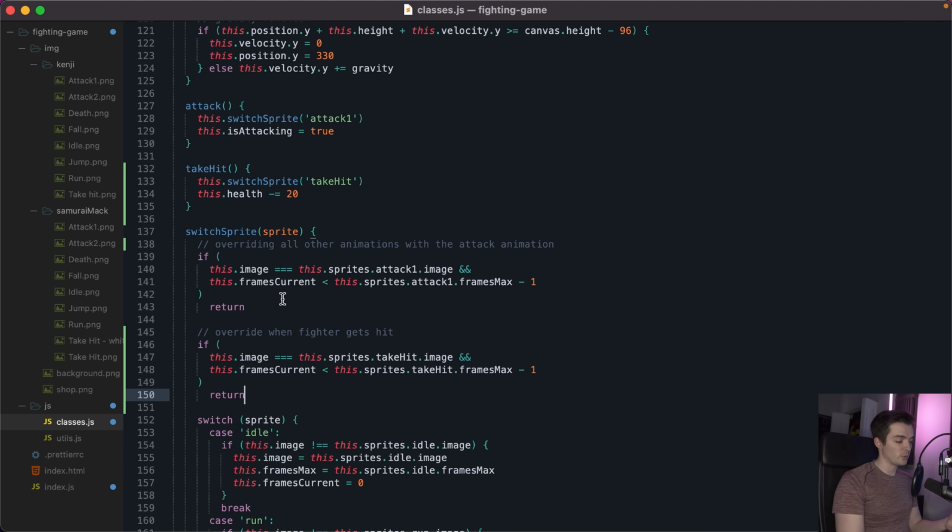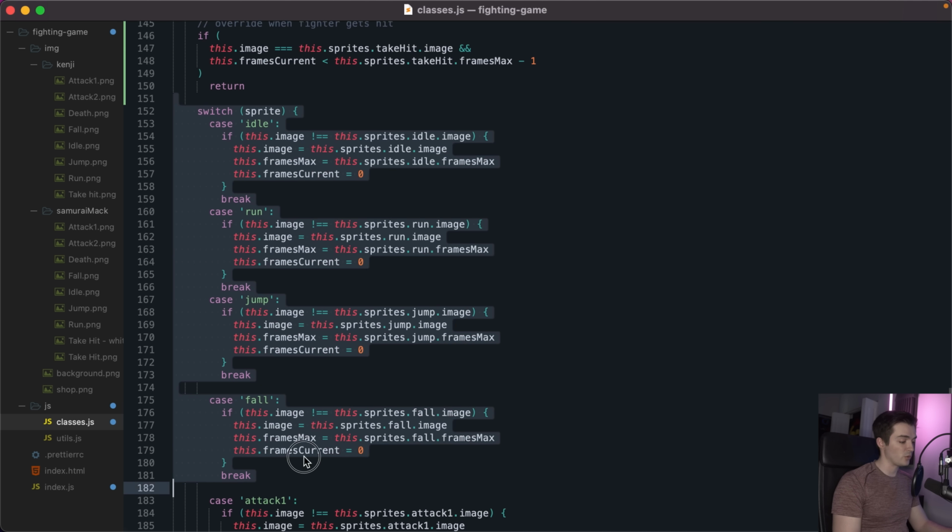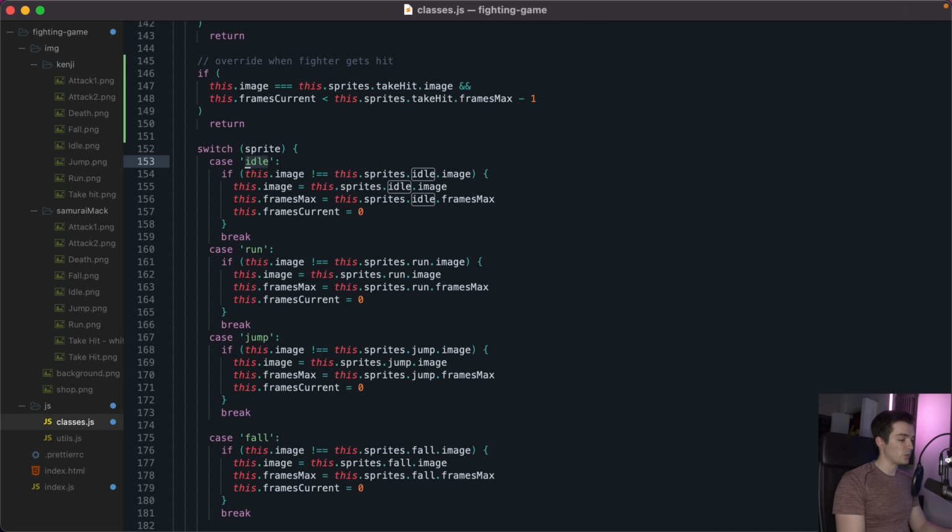Basically what this means is if we're not attacking but we are getting hit, we don't want to run any of the following switch case statements. We're going to go ahead and force ourselves to return if we're currently in the take hit animation, and we're only going to allow ourselves to go onwards if the current frame is greater than the max amount of frames associated with our take hit sprite. If that's the case, then we can go back to switching over to a different sprite, including back to an animation such as idle. So this should be good to go.